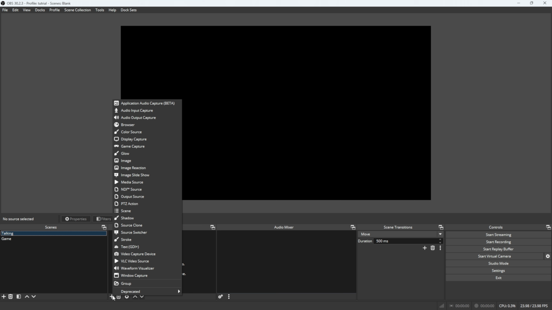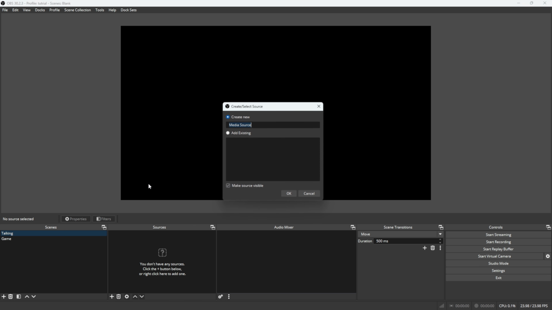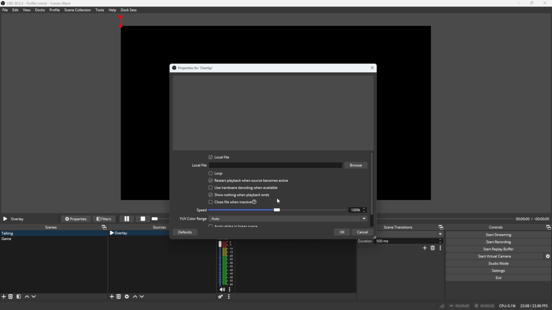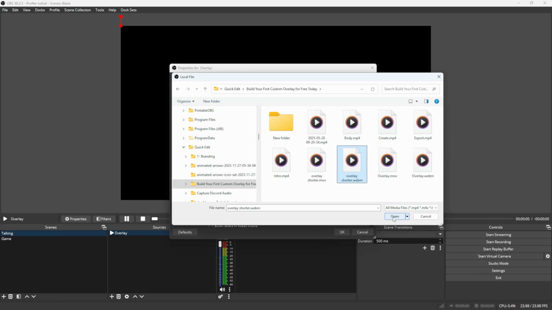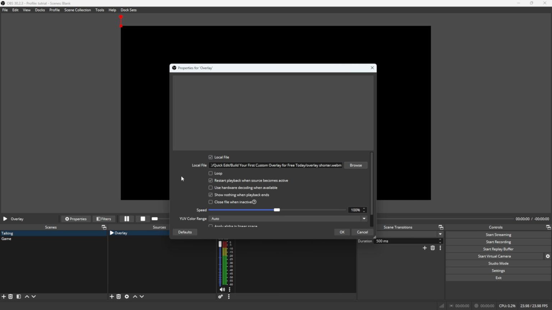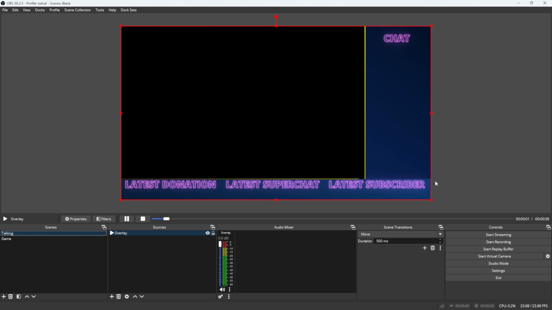I'm gonna go ahead and click the plus, and we're going to go to media source, and we'll just call this overlay and click OK. We'll go ahead and click browse, and we're just gonna browse to find the overlay that we just created. And then I'm going to go ahead and select it and click open. Now I created a shorter overlay just so you could see the animations and the loops and all that sort of stuff. I'm just going to click OK. Now I did put it on loop. That means it's going to play over and over again. And that's really all we have to do. So I'll click OK. And there is our overlay.